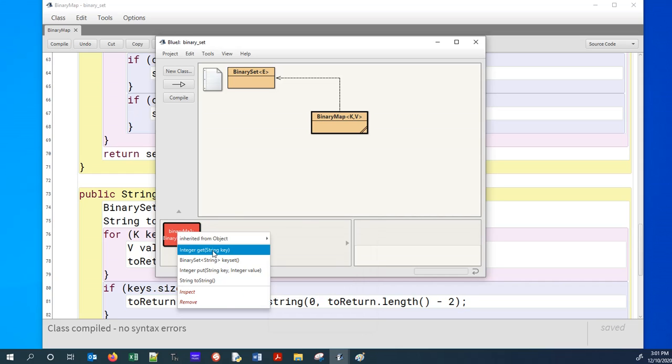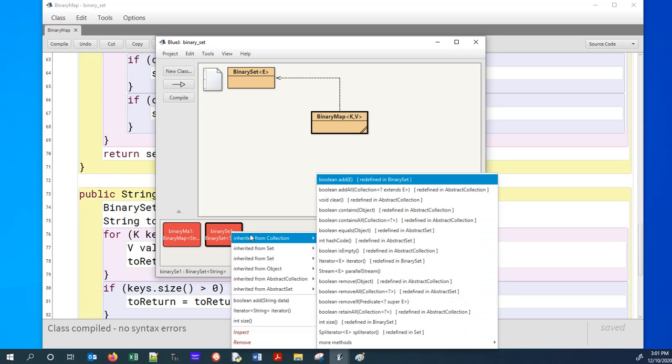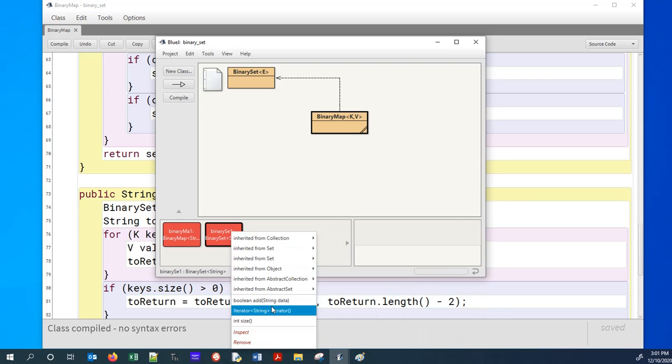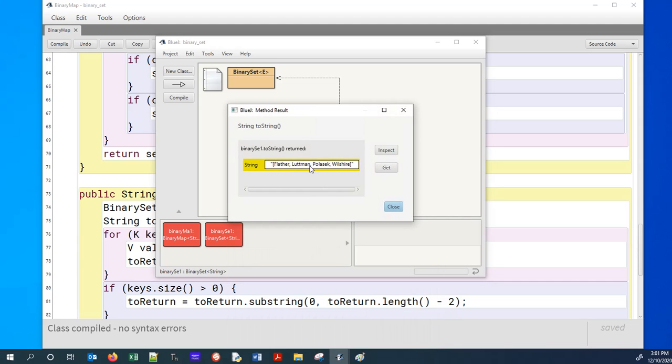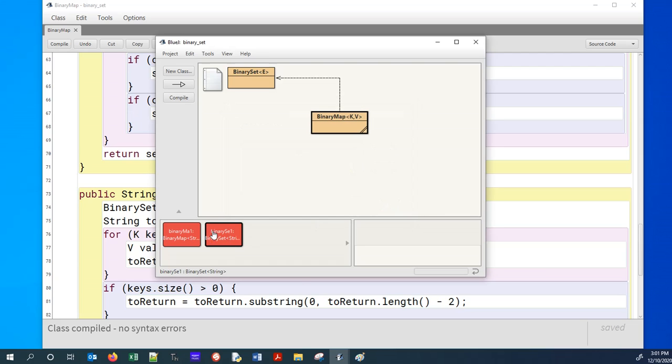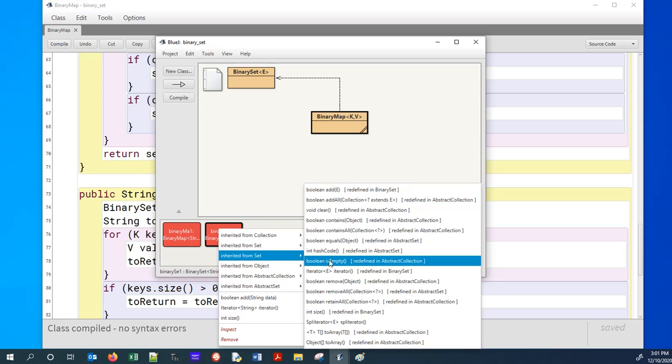Let's take a look at the key set, what it does. Well, the key set actually returns a set just of the keys. So you can see we have all of our keys now here. Let's take a look at the toString. And it just lists my keys. And that allows me to use elements from my key set. Let's see here, it's from set. What else? What can we get?